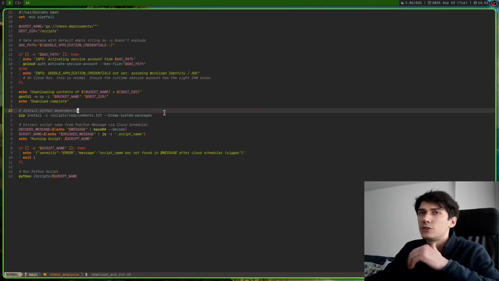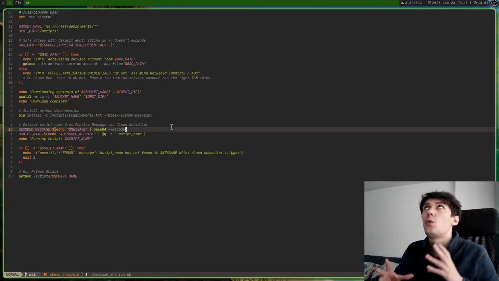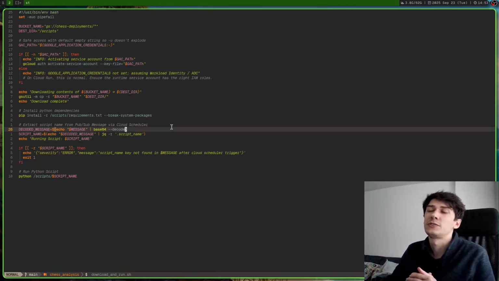So it's going to copy everything into the scripts directory, and it should contain a requirements file within that deployment bucket. So after we copied all the files, we can do a pip install of all the requirements, since the requirements file is coming from the GCS bucket. We need to find out which script we are trying to execute in the process.